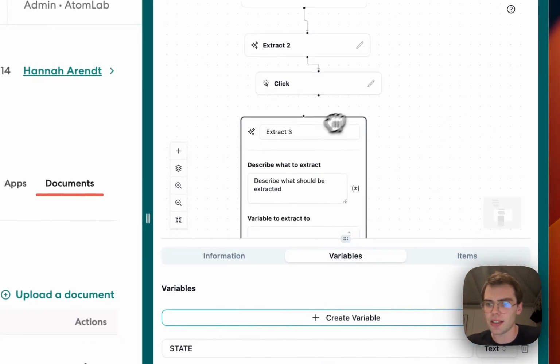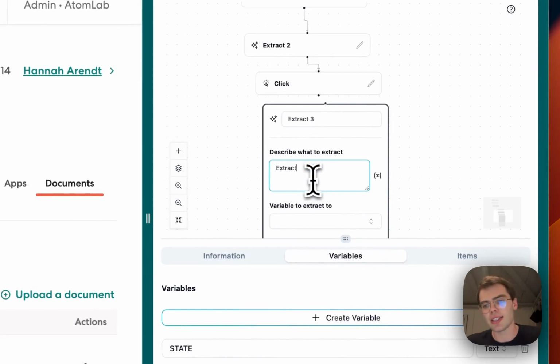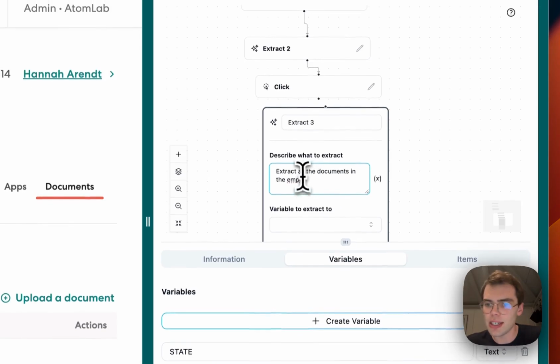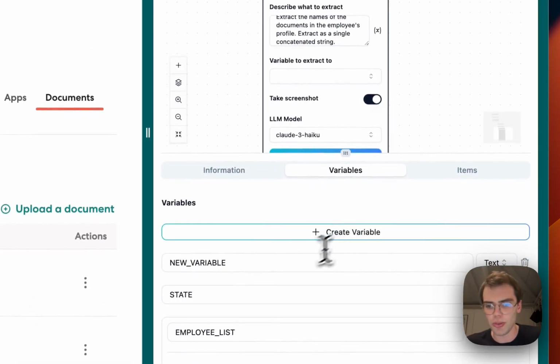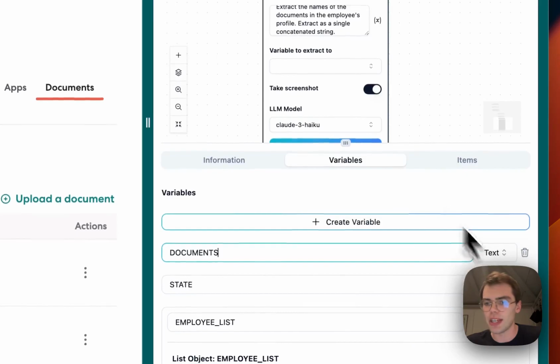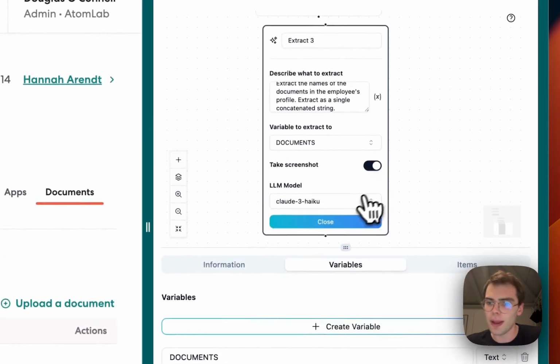So let's extract a list. Let's say extract the names of the documents in the employee's profile, extract as a single concatenated string, just so it doesn't get confused, and try and extract it as a list, just to be extra sure for that one, even though we do have the type definition there, so that should be fine. And we will use, let's use GPT-4 for that, just to be extra sure.